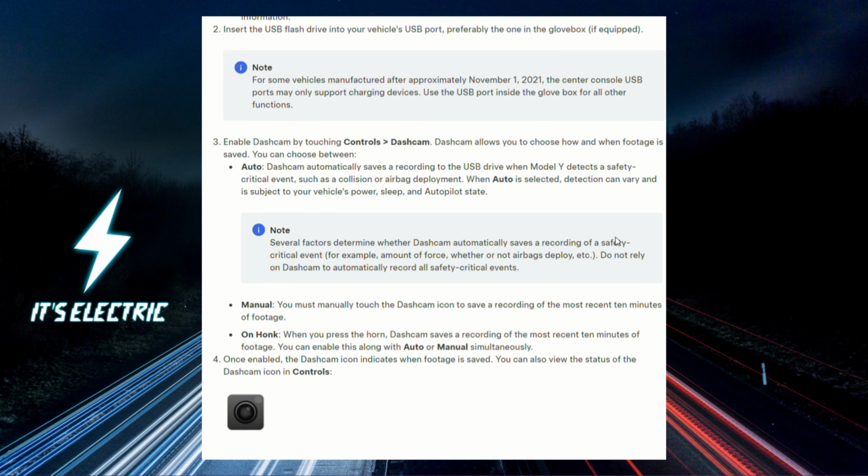3. Enable Dashcam by touching Controls and then Dashcam. Dashcam allows you to choose how and when footage is saved. You can choose between Auto. Dashcam automatically saves a recording to the USB drive when Model Y detects a safety-critical event, such as a collision or airbag deployment. When Auto is selected, detection can vary and is subject to your vehicle's power, sleep, and autopilot state.